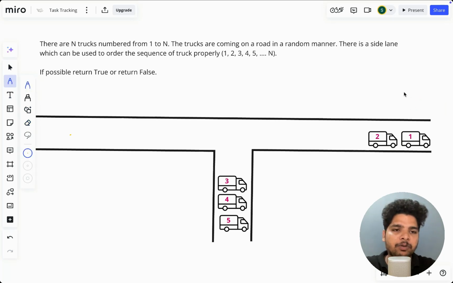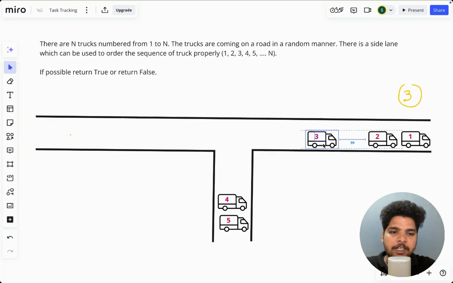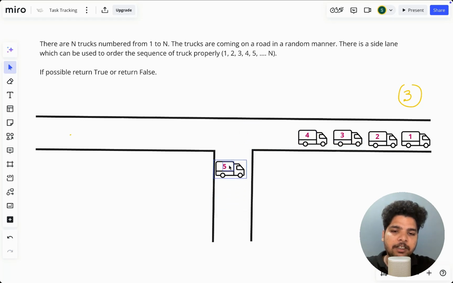Then we'll go for truck number 3. Now this lane is empty, so we'll check the side lane. We take this truck and place it here. Then the expected truck will be 4. We take this 4 and place it here, then take this 5 and place it here. So is it possible to arrange in that order? Yes, so the output here will be true.